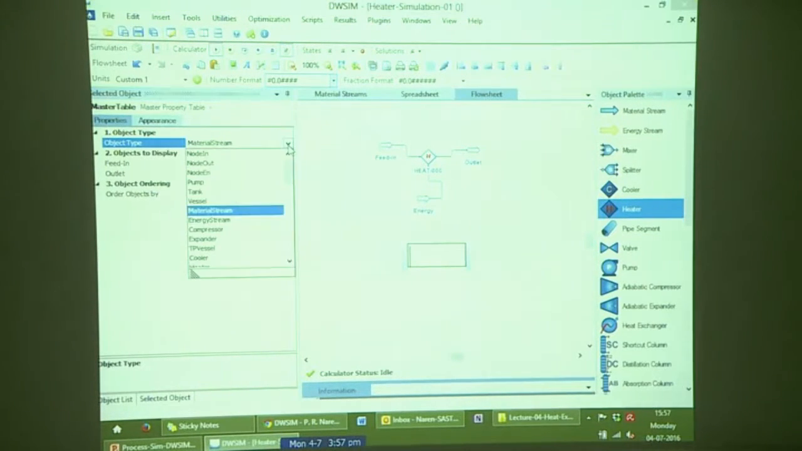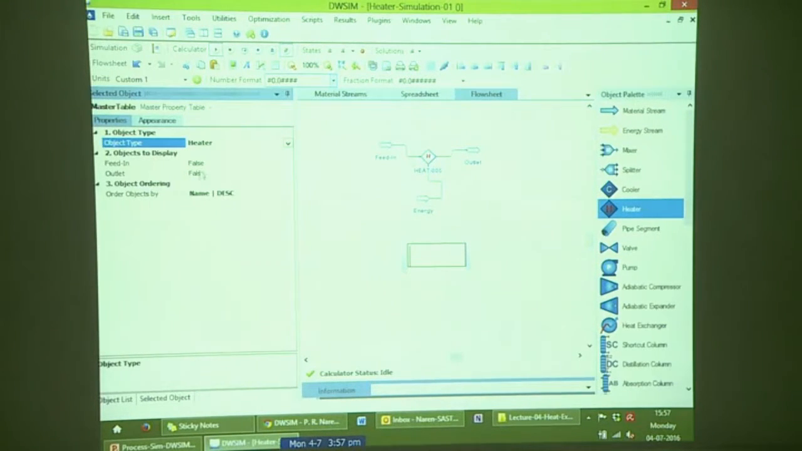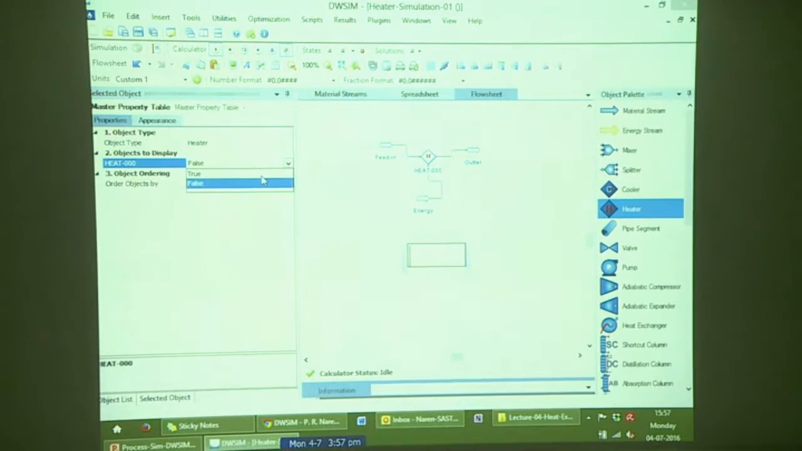We will change this object type from material stream to heater. So I will choose it as heater, and you just say activate or recalculate once. Once you press recalculate, you can see the object heat 000, which is basically the name for this heater block, appears here, and we will change this logical condition to true, and once again say recalculate.